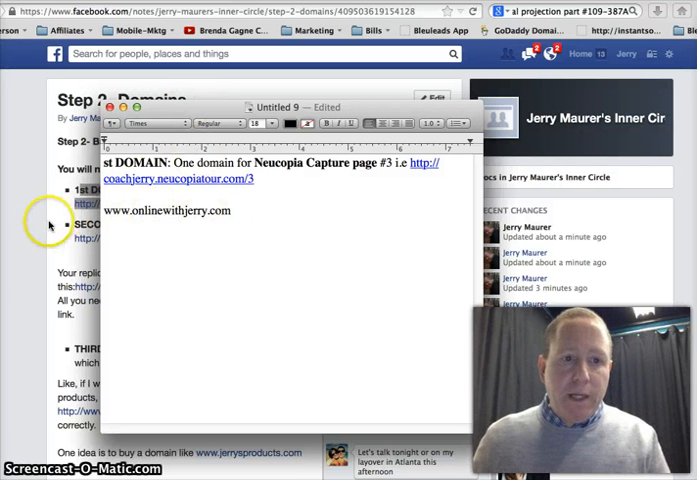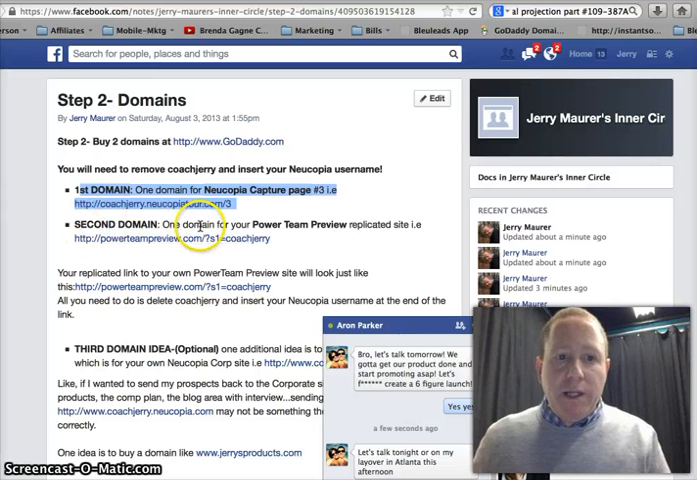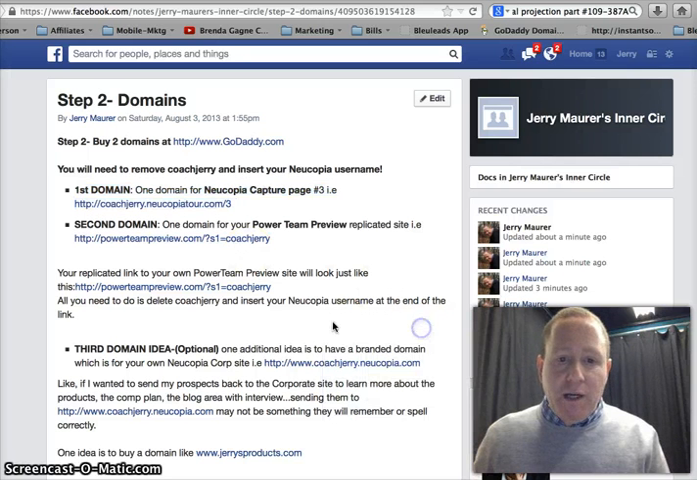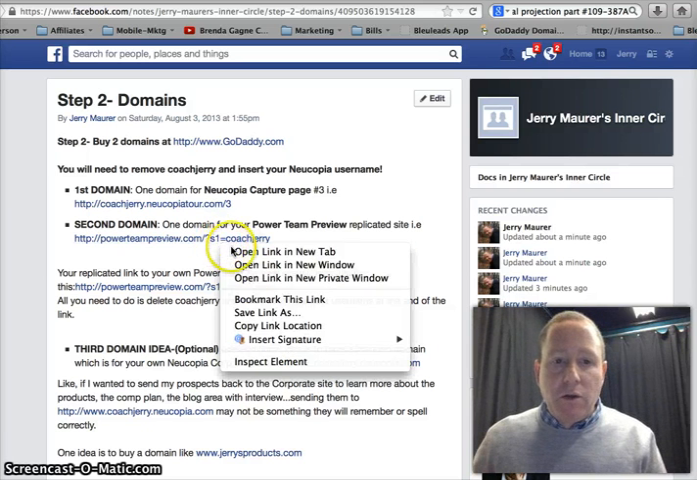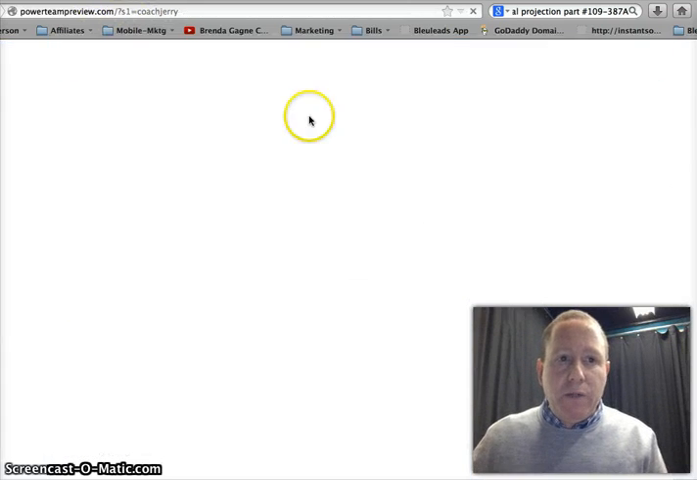Okay, second domain, if you go over here, second domain is your Power Team Preview. Let me show you what that is. You see here, Power Team Preview S1 equals Coach Jerry. You would never tell somebody that, especially in my process of telling somebody what the next step is, to go to this website so that they can learn more about our team, learn about Nucopia.